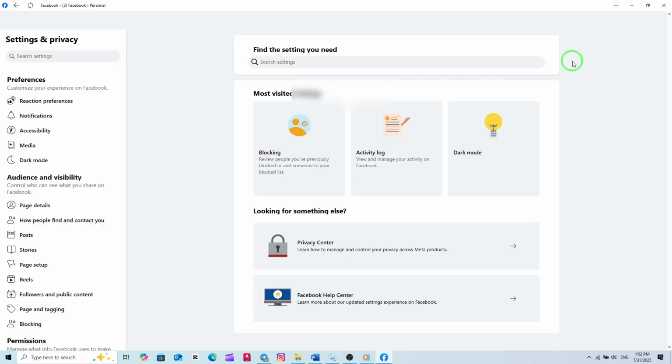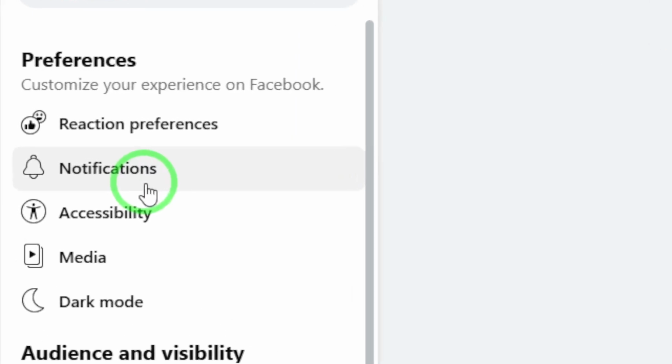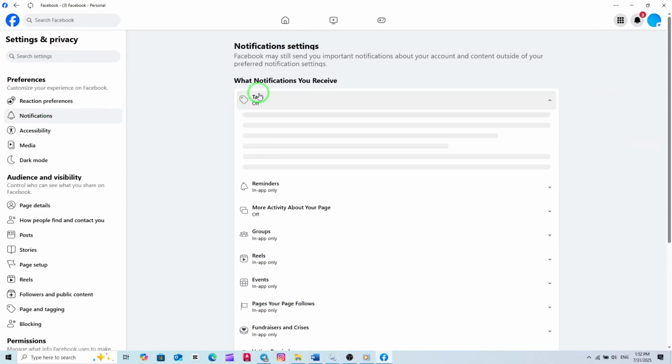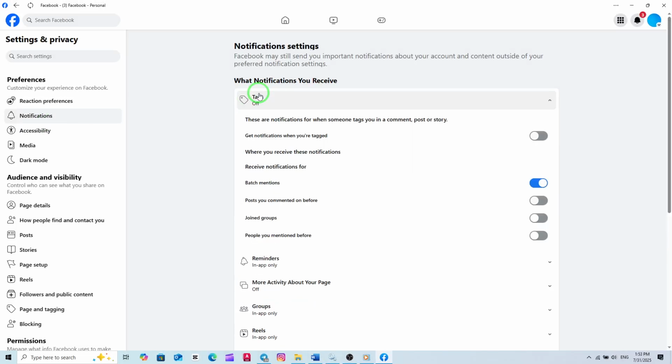Now, on the left side menu, find and click on Notifications. This section controls all the notifications you receive. Scroll through the list until you find the Tags option and click on it. Here's the important part. You'll see an option called Get Notifications when you're tagged. Simply toggle this option on to enable it.